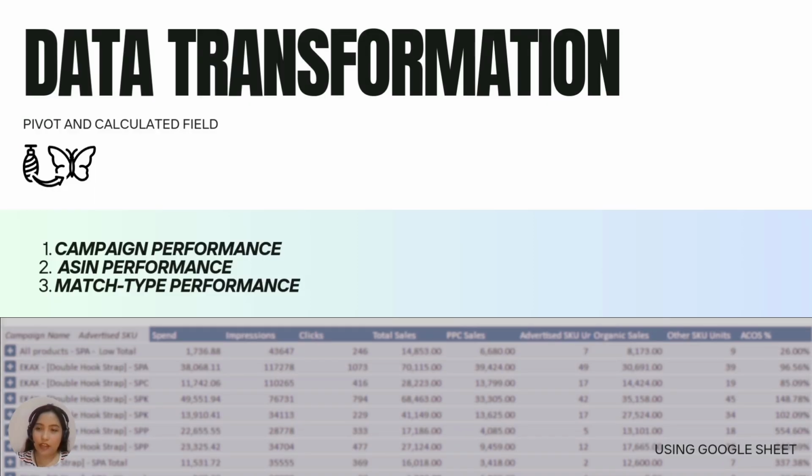Now, for the data transformation part, I have used pivot tables to analyze performance at different levels. Number 1 is campaign performance, which is grouped by campaign name and ad type. Next is ASIN performance, just to track individual product performance. And lastly, match type performance to evaluate keyword targeting and efficiency. Having a structured naming convention helped create a match type pivot even without a search term report.